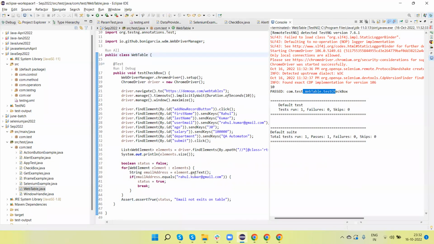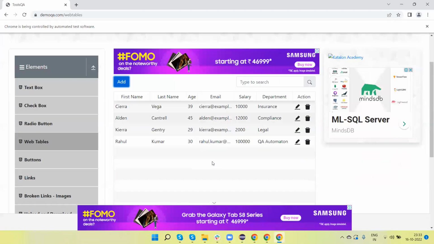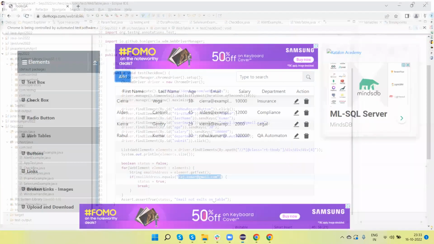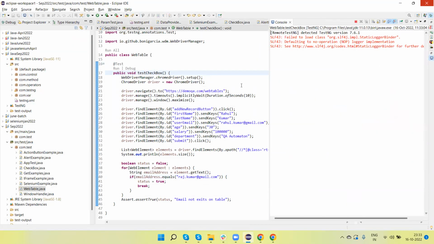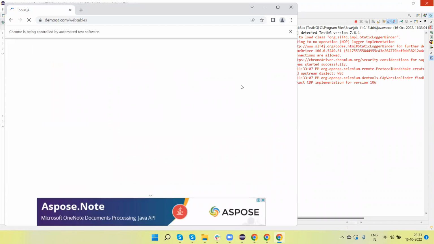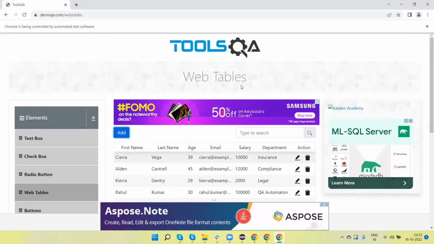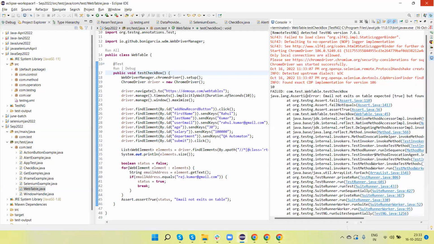Verified, passed. Let me change it. Instead of Rahul, I am going to check the Rajkumar email ID. In that case, our test will fail because there is no Rajkumar at the rate Gmail ID present here, so we will get a failure. So let's see. If we want to get multiple element objects, then we call driver.findElements. You can see this failed. What message are we getting? Email not exist in the table.